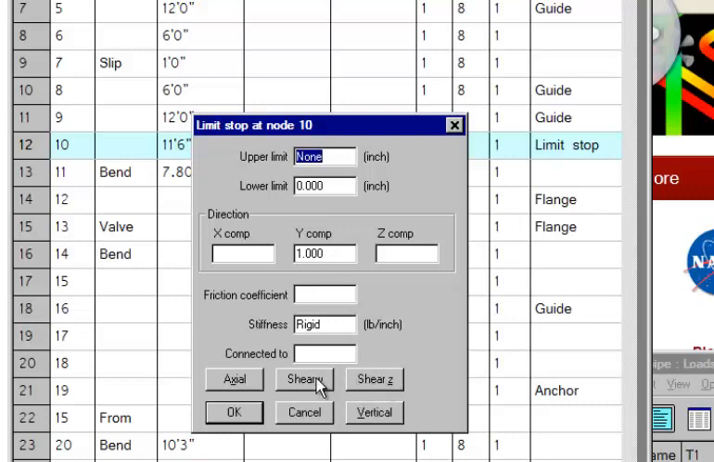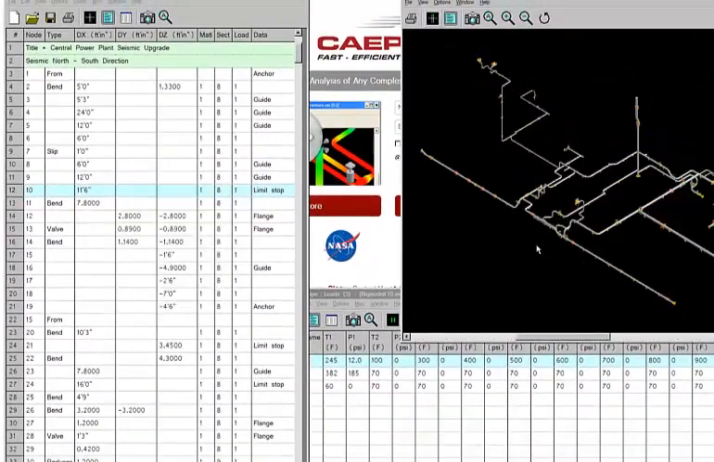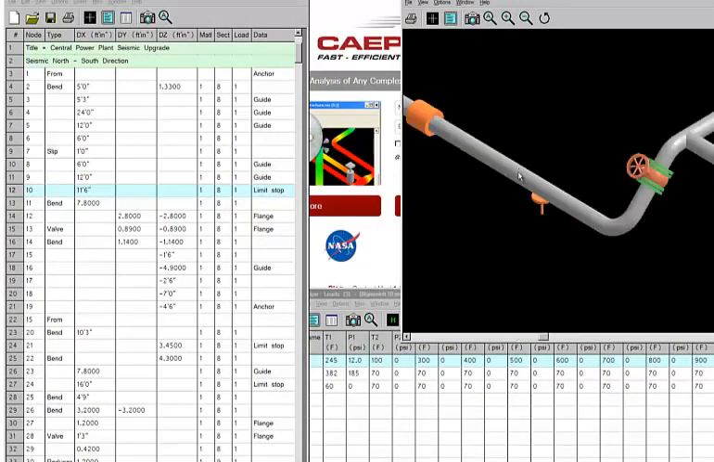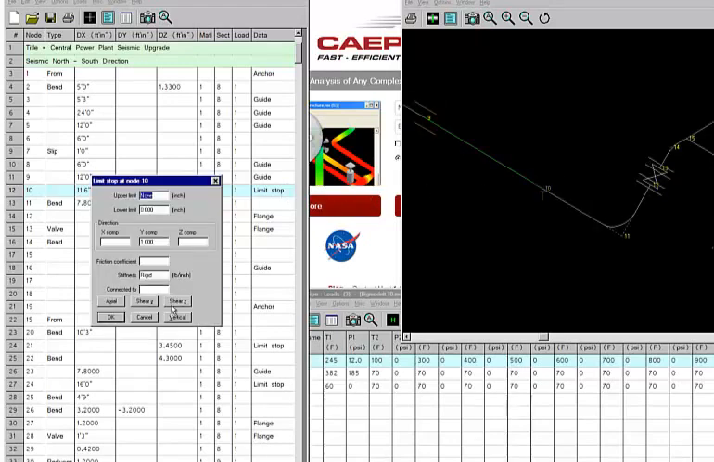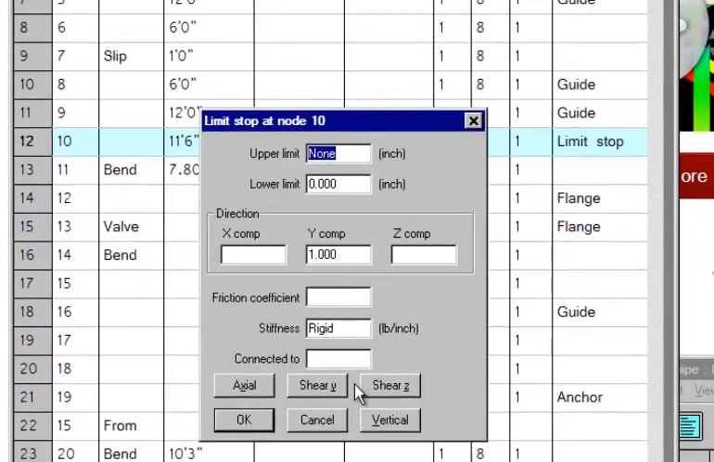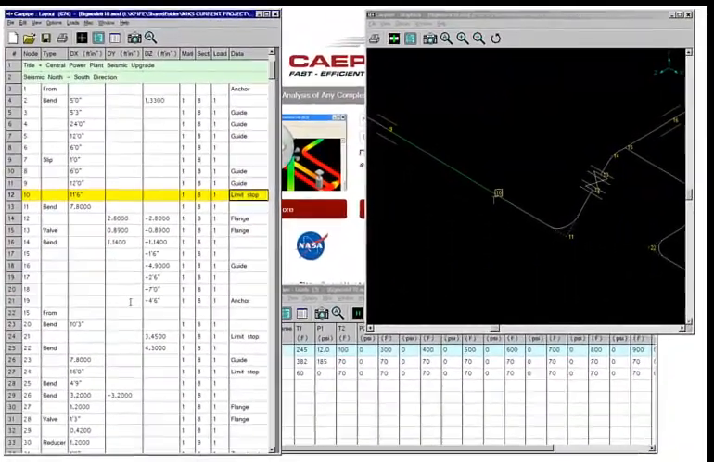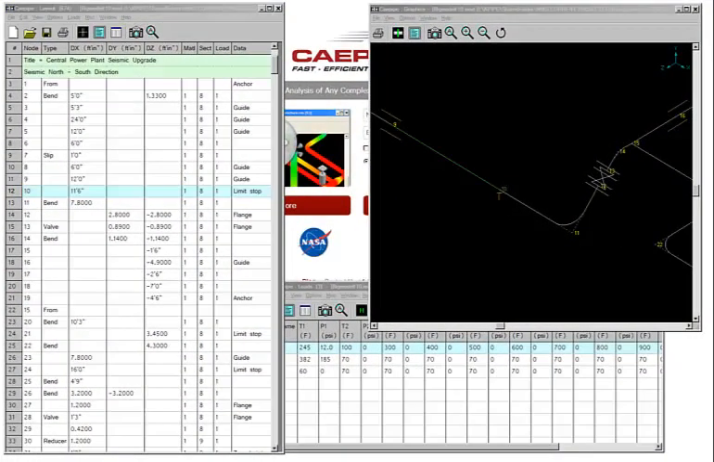So if you wanted to go along Y, for example, in this case it won't make much of a difference because, as you can see right here, this is along the x-axis. But if we wanted a limit stop along this incline here, which is going at a 45-degree angle, this feature would be really helpful. You could orient your limit stop along that pipe axis, and you can do the same thing for a skewed restraint too.